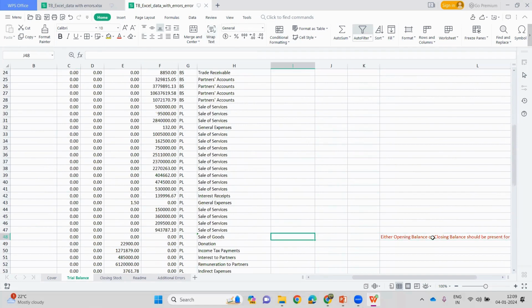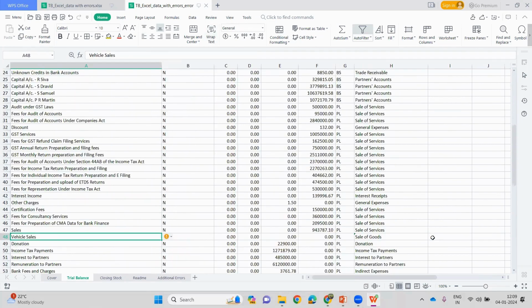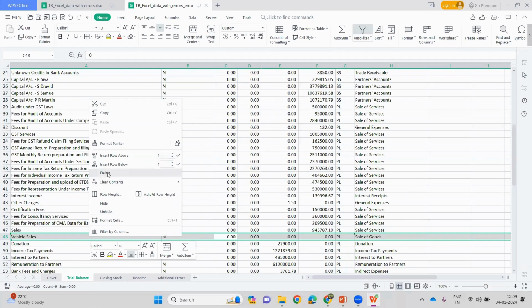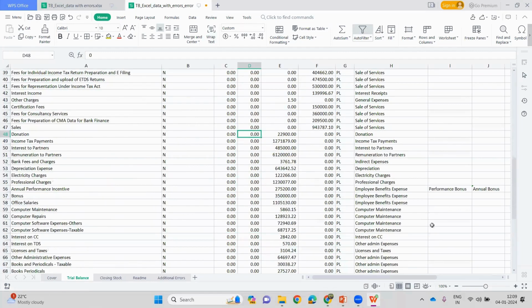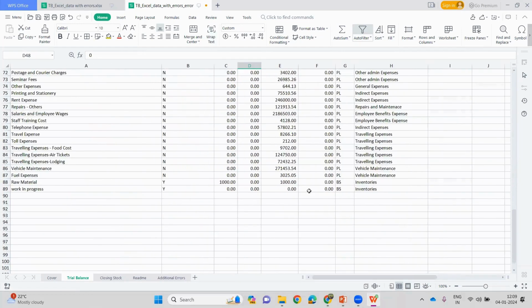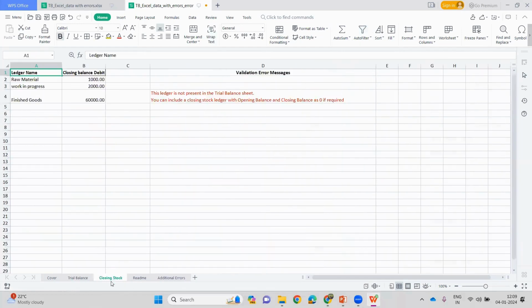Then the next error is any ledger that is introduced in this sheet should have either opening balance or closing balance. In this case, both opening and closing are zero. So such ledgers cannot be added. So let us delete that ledger. So we've resolved all the errors that are given on this sheet. Now let us go to the closing stock sheet.